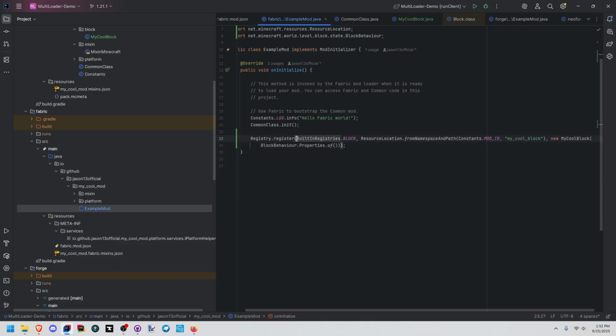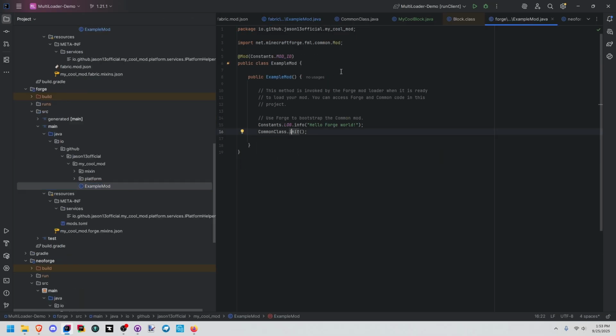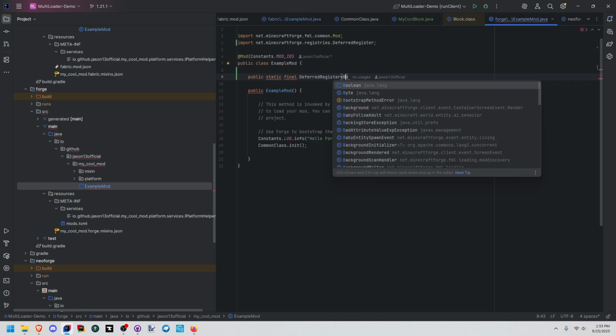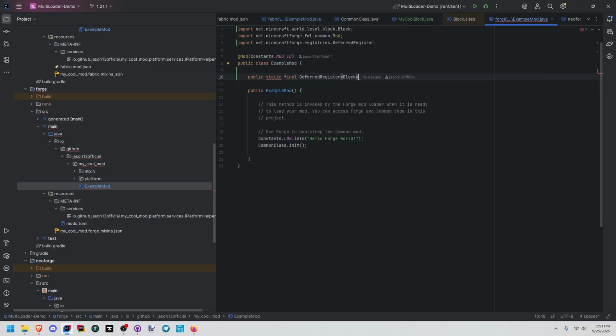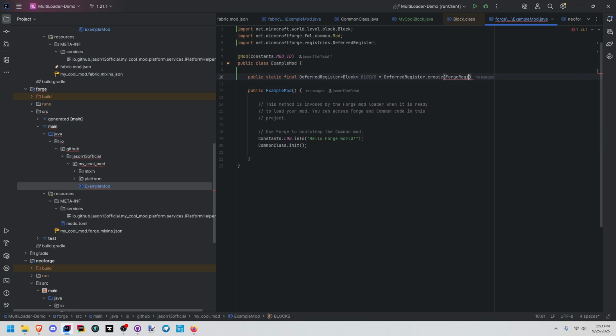We have Registry.register: the registry that it's being registered to, the resource location that it is identified by, and then the actual block being registered here. Very straightforward in Fabric. In Forge, we actually need to define a DeferredRegister. We're following convention here; you'll see something similar in Copinja's tutorials. DeferredRegister of Minecraft blocks, create blocks, mod ID. We have BLOCKS.